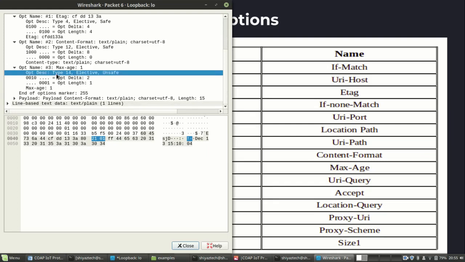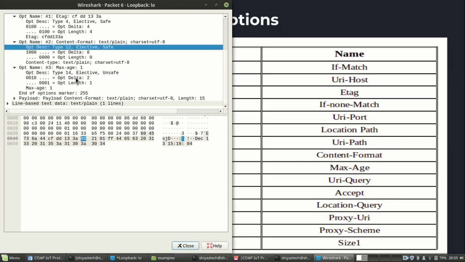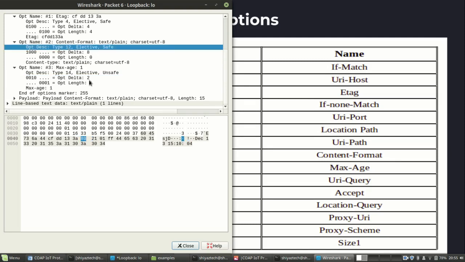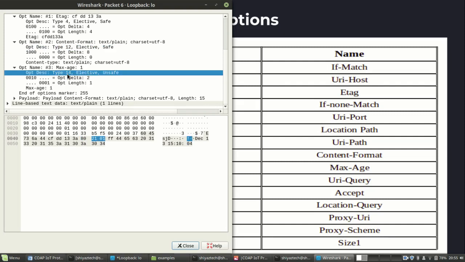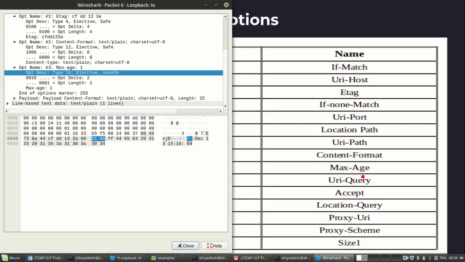And it's of type 14. So earlier we got an option number of 12. If you want 14, it means the delta should be 2. Then only it becomes 14. The sum of this instance delta, which is 2, and the preceding option number, which is 12. So that 2 plus 12 becomes the option number of this instance. So type 14 belongs to max age. This option indicates the maximum time a response can be cached before it is considered not fresh, and the option value is an integer value too.